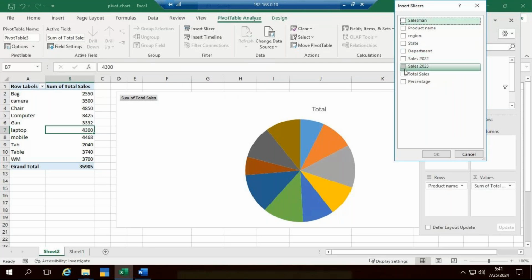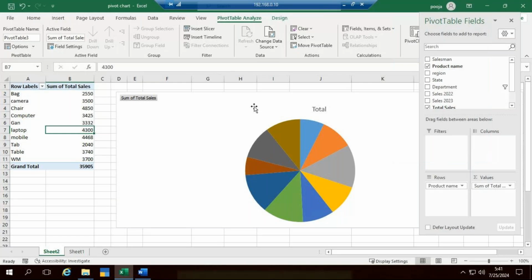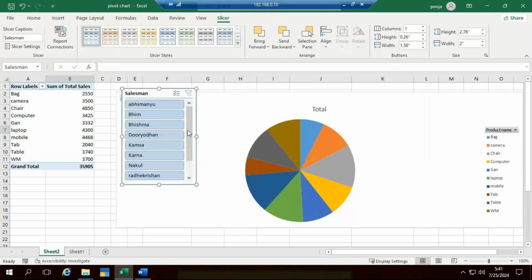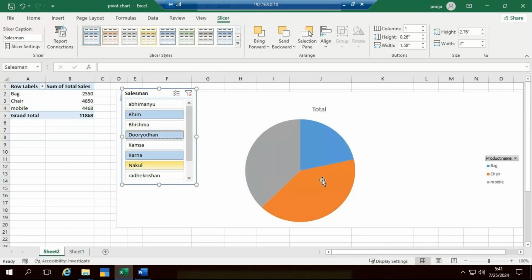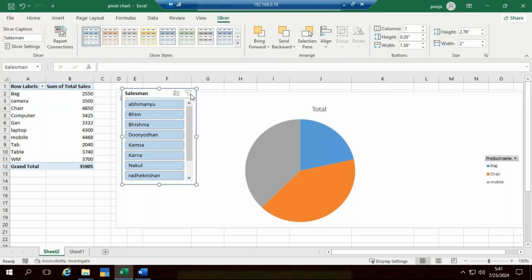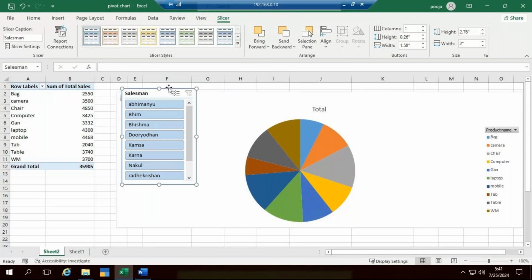I'll go for the salesman wise data. So it is displaying all the salesman data. If I want to know about only Karna, it will display only what is related to Karna. If you want more than one person, press Control and you can add it like this. Now it is showing for Bhim, Duryodhan and Karna. If you want to clear it, you can clear it. If you don't want it, select it and delete it.